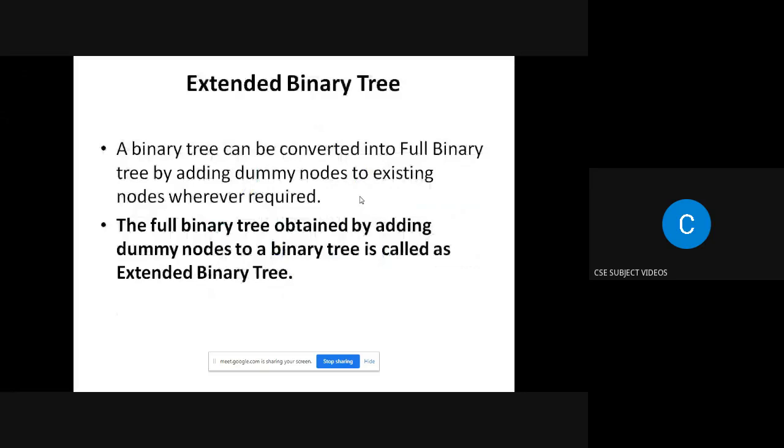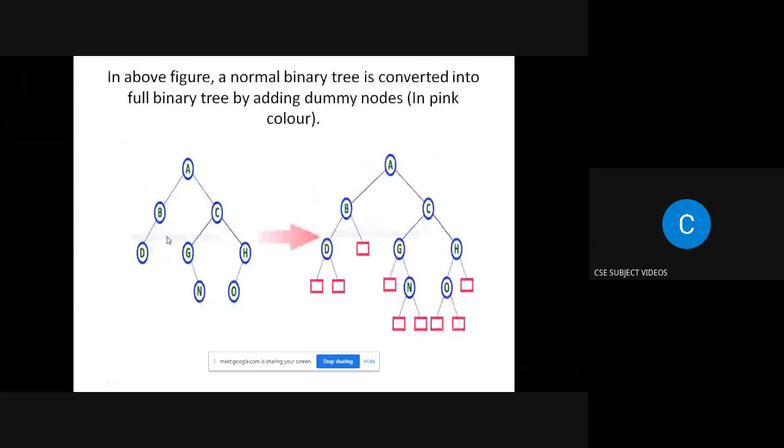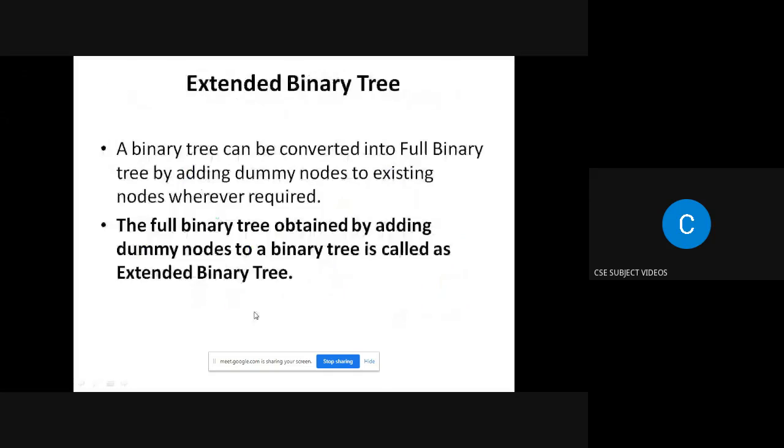Extended binary tree. A binary tree can be converted into a full binary tree by adding dummy nodes to the existing nodes wherever required. The full binary tree obtained by adding dummy nodes to a binary tree is called an extended binary tree. So this was the original tree, and we added some dummy nodes which are indicated in pink color, which indicates that these nodes come under the category of extended binary trees.